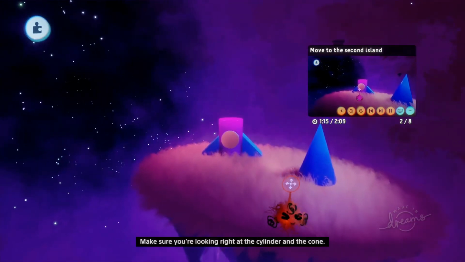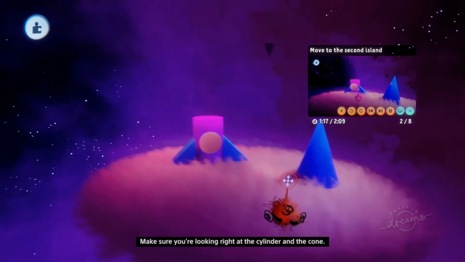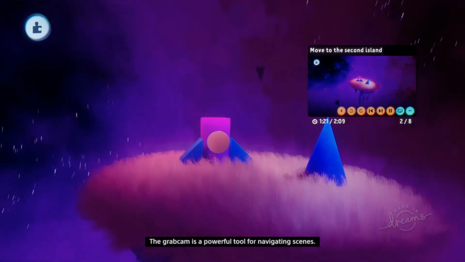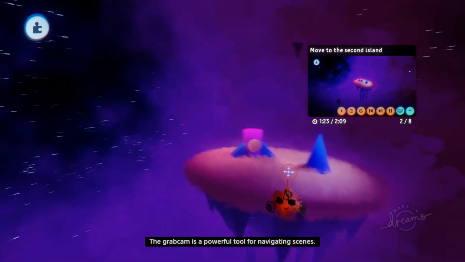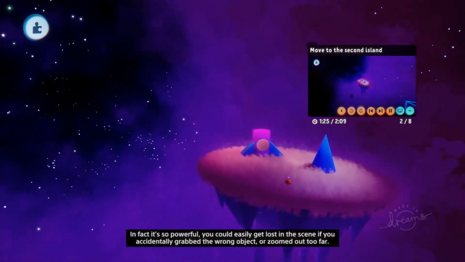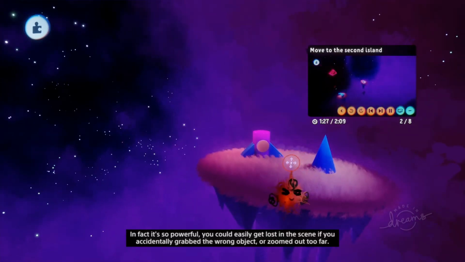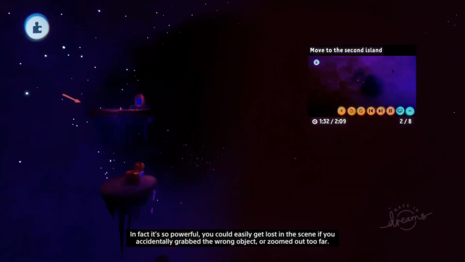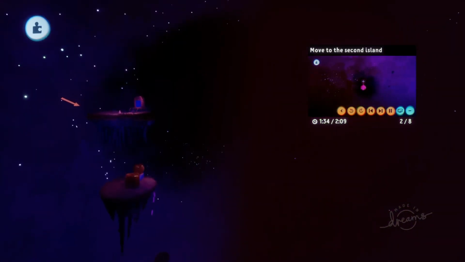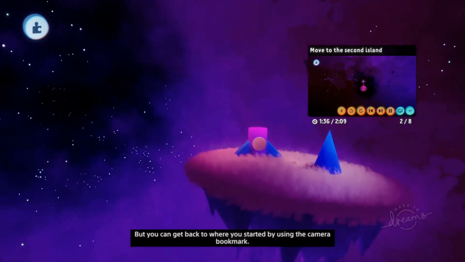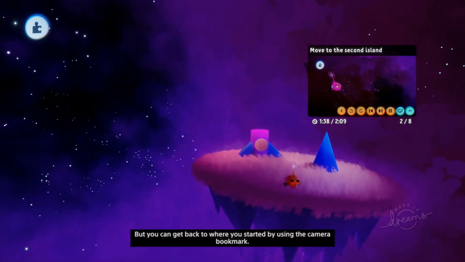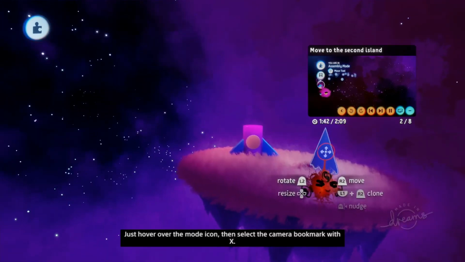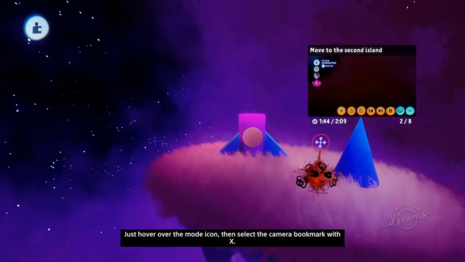Make sure you're looking right at the cylinder and the cone. The grab cam is a powerful tool for navigating scenes. In fact, it's so powerful, you could easily get lost in the scene if you accidentally grabbed the wrong object or zoomed out too far. But you can get back to where you started by using the camera bookmark. Just hover over the mode icon, then select the camera bookmark with X.